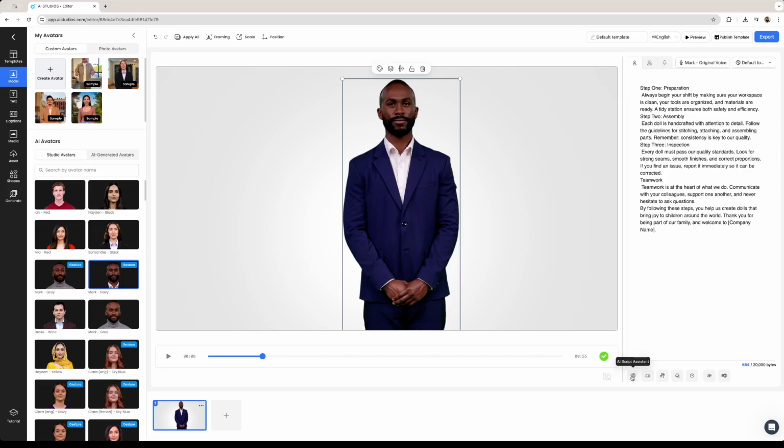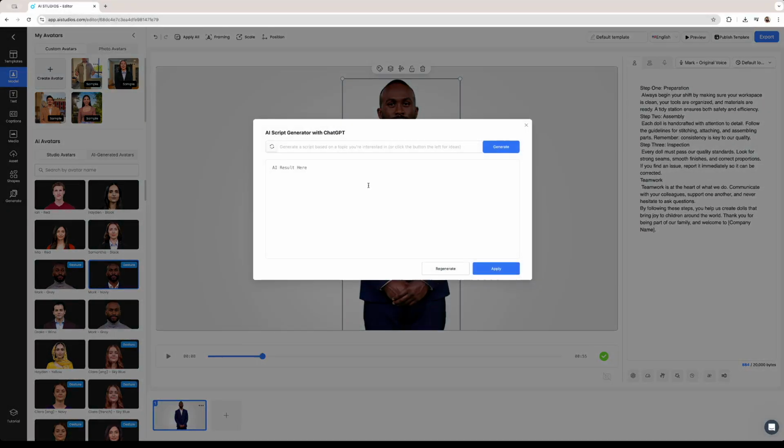On the bottom right here, we have the AI script assistant. This is taken from ChatGPT once again. You could ask the AI once again to write another script and it would produce it inside of DeepBrain.